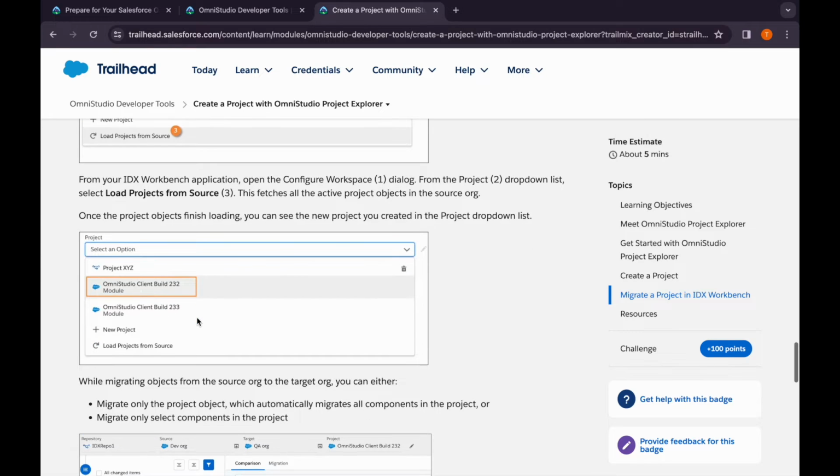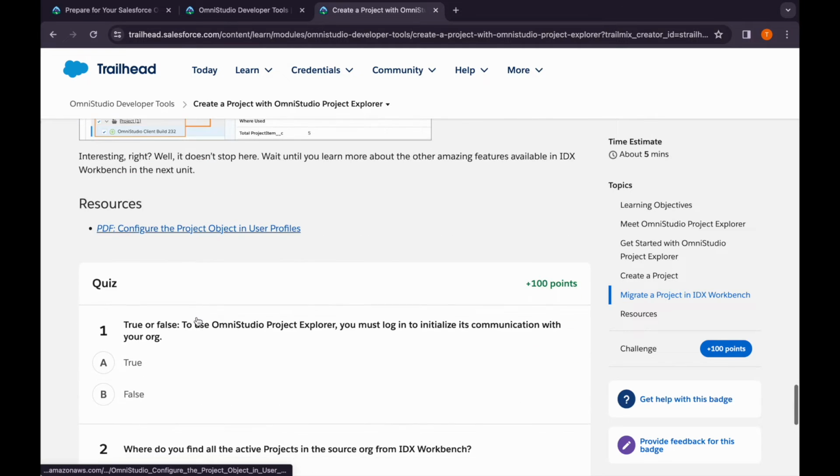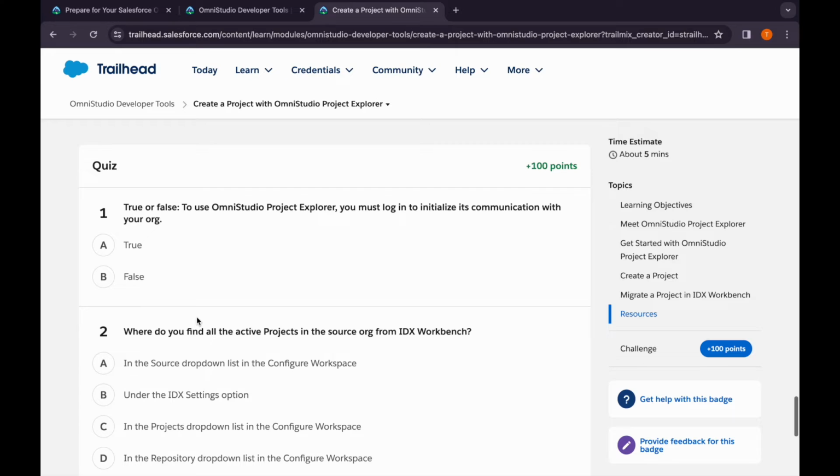And then we can select our newly created project, which we have created in the Project Explorer of that extension, and then we can migrate it. Let's come to the quiz. First question is true or false: to use OmniStudio Project Explorer, you must log in to initialize its communication with your org.